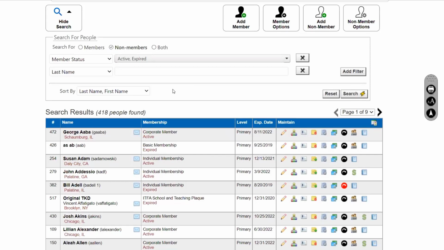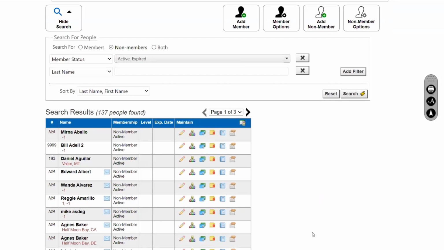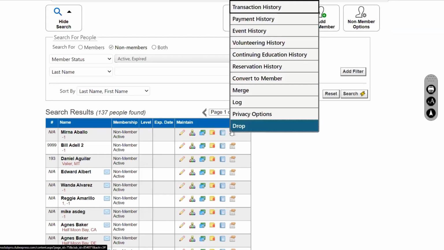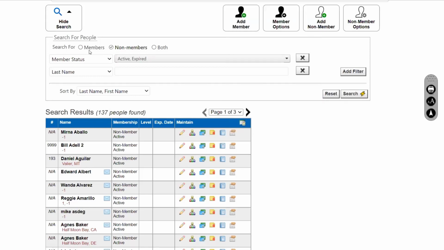So at the very top, if I select non-members and I hit search one more time, instead of having that additional icon, we have put the contact log option in that extra little menu that's included with your non-member contacts, and the option is called log. Now, the options are the same for both members and non-members. You can create the same type of entries for both. They're just found in a couple of different places. So again, remember that you have the same options for members and non-members.